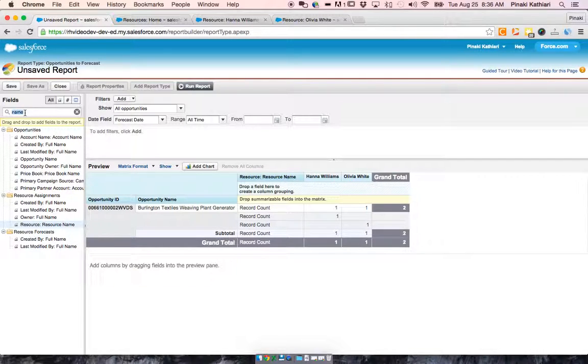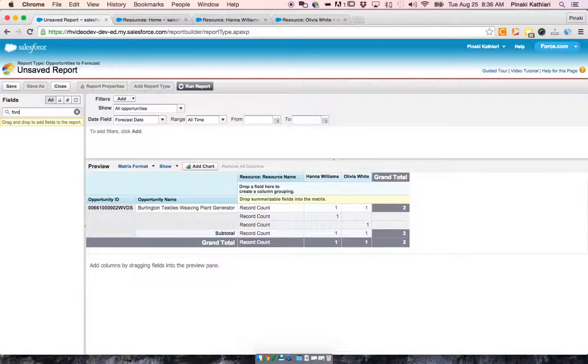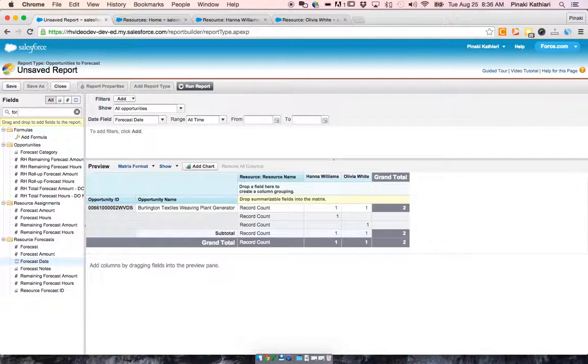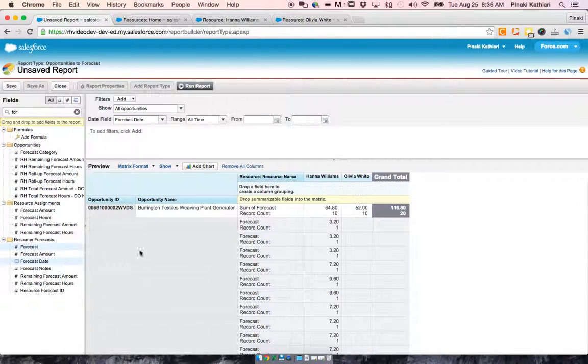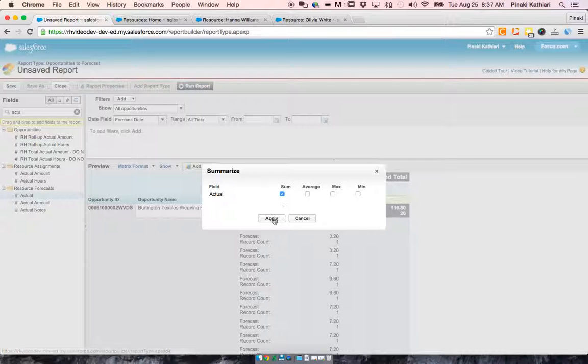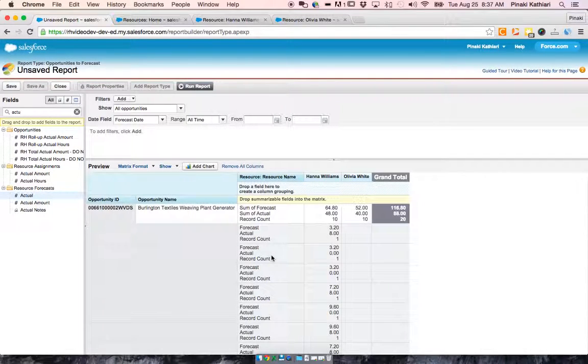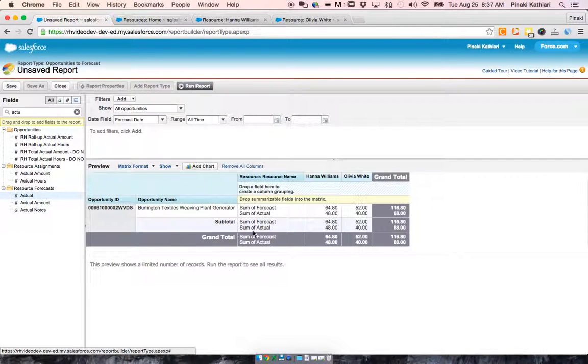We're going to put in our forecast hours. Here's our forecast. We'll pop that in here. That's going to be the sum. We're going to put in the actual hours. Again, both under resource forecast actuals. Sum. Let's remove the record count. Let's remove the details.